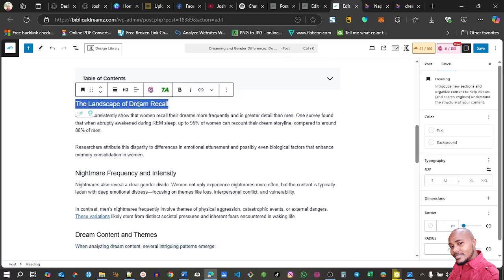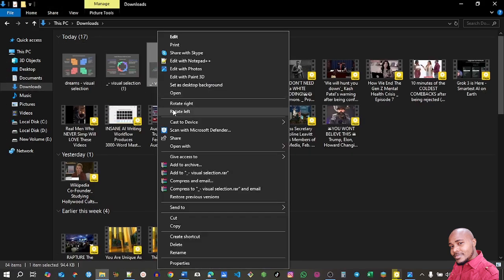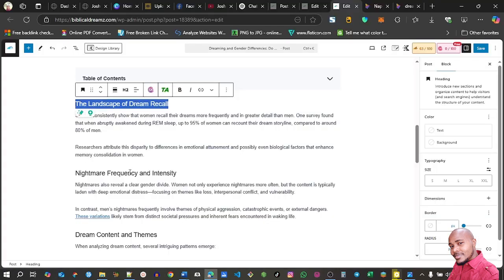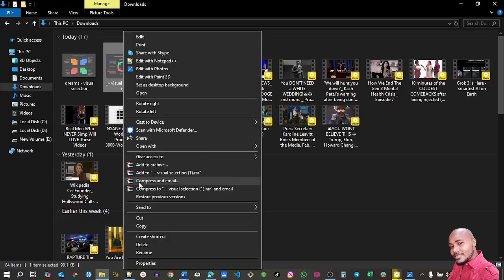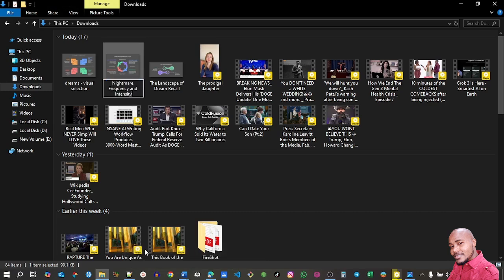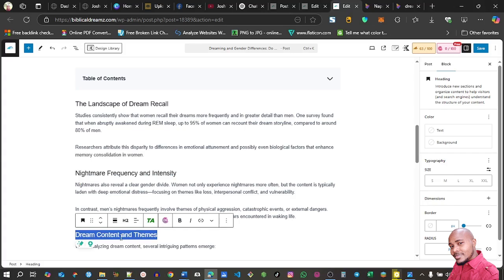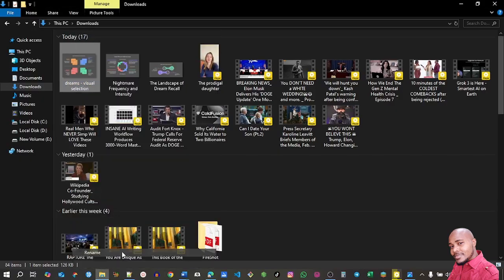For the purpose of the images, I love renaming my images so that it can be easy to identify them later on. So I'll rename them based on their section. I'll copy that. I'll rename the visuals. Then I go back, the last section. This is the last section. I'll copy it, go back, then rename that and save it.